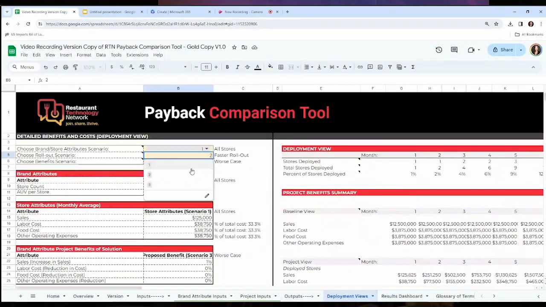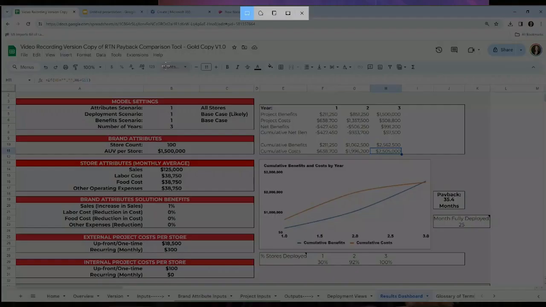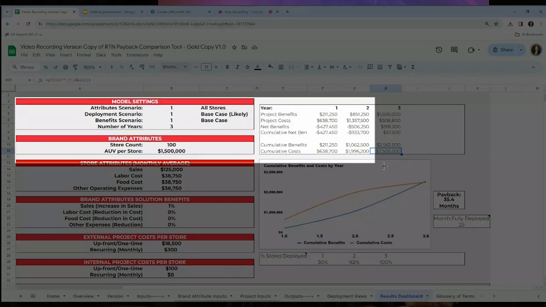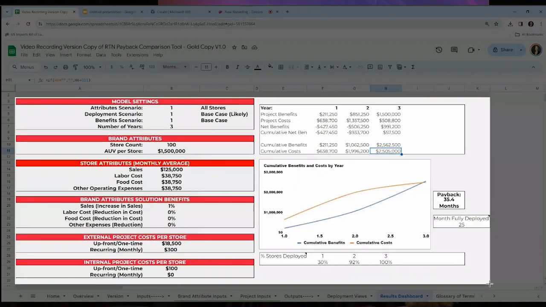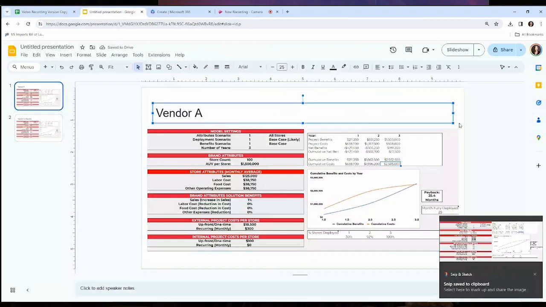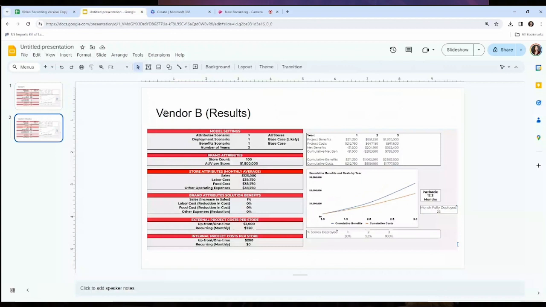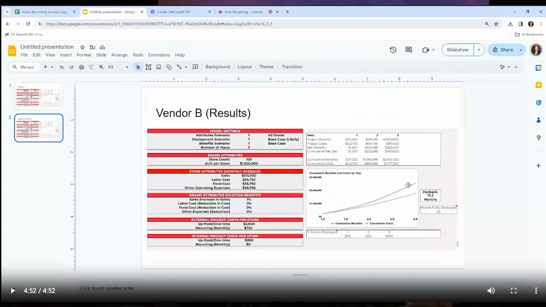So this is the results tab that you just saw with the NA. We're going to put it all the way back to base case, then go back to that view. And it's at 35 months now. This is a really easy screenshotable portion of the sheet, so you can just take it and pop it into a PowerPoint slide. And in this PowerPoint slide, I've already done vendor B. So I think vendor B has maybe a 12-month payback period based on their cost and the different scenarios that we put in for them. And so you can stop the video now.